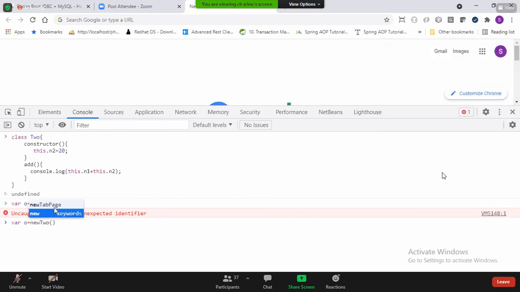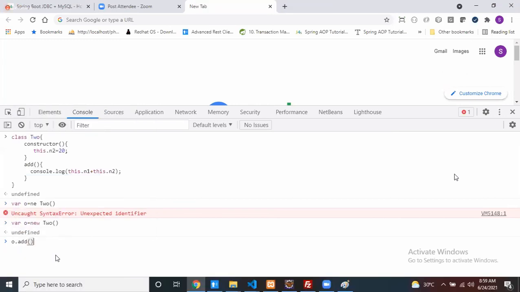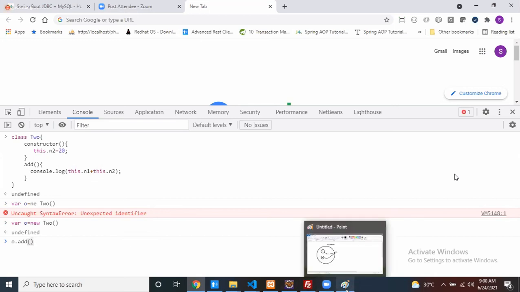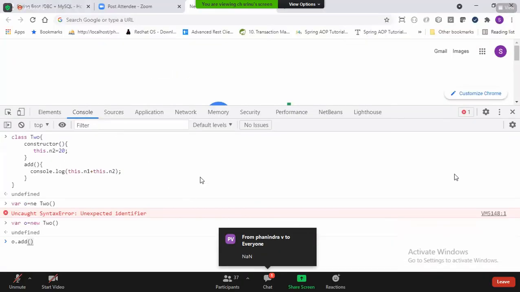Once I create an object, can we call my add? Yes, we can call it. My add is there, so I can call it. Can anyone tell me what is my result? What is my result? O dot add. So this method is going to trigger, and this is my object.